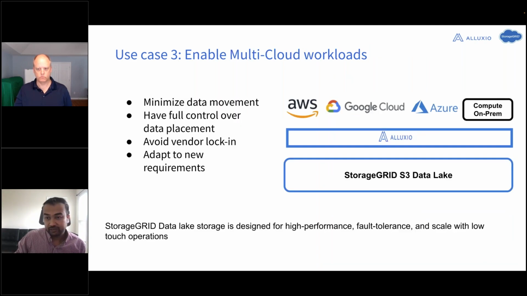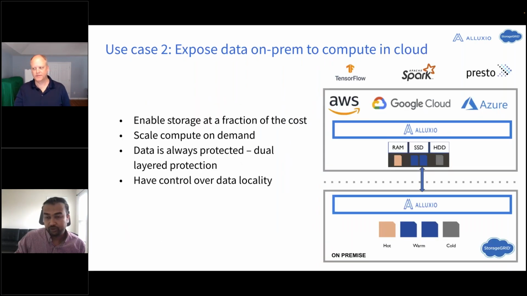And this is the animation that I was talking about, where you have different grades of data at the right tier.